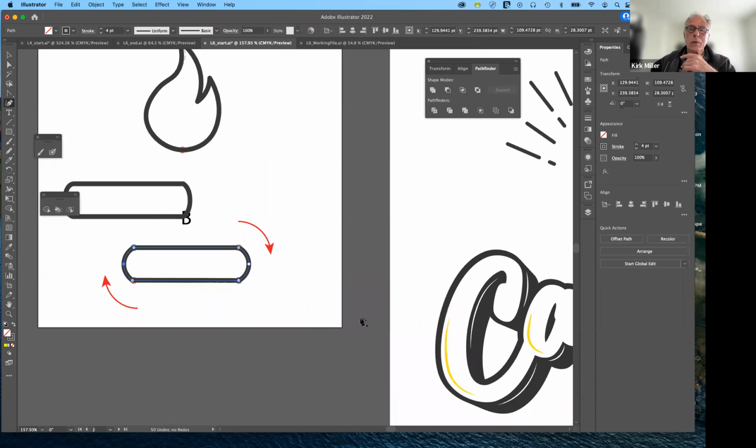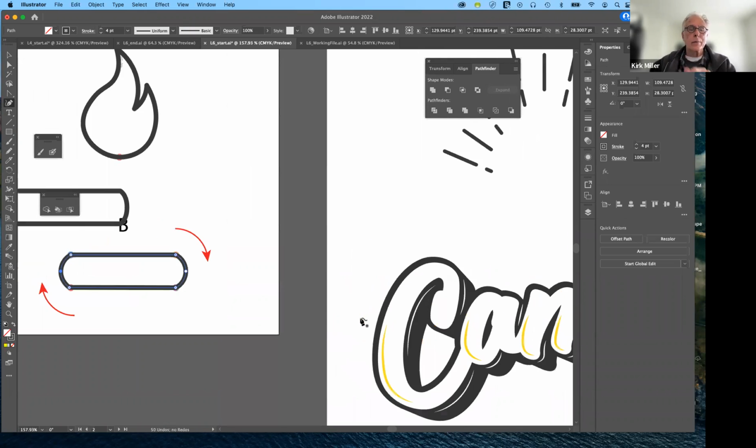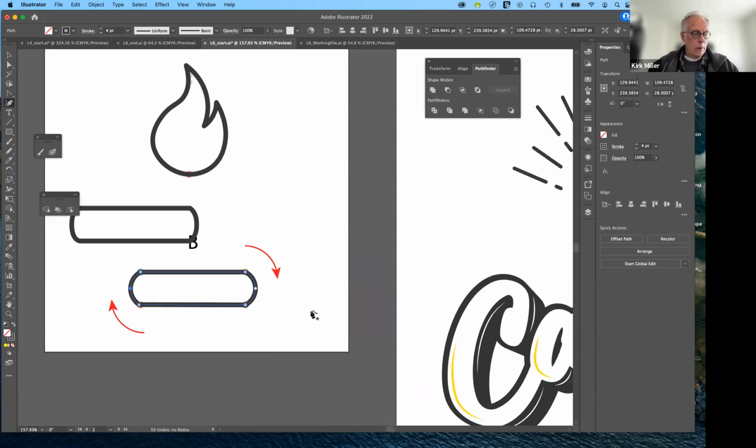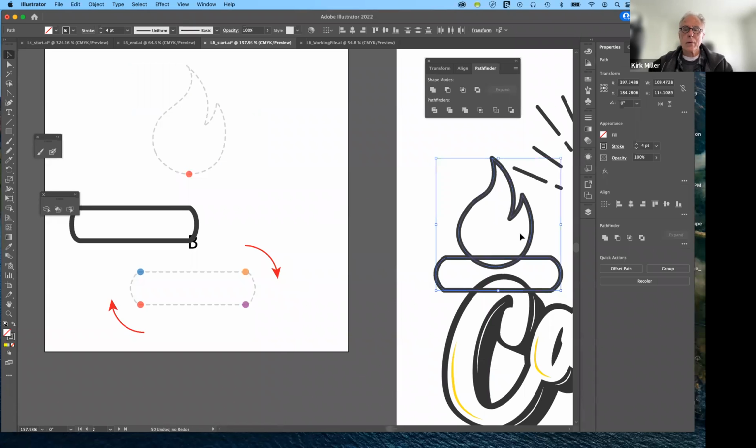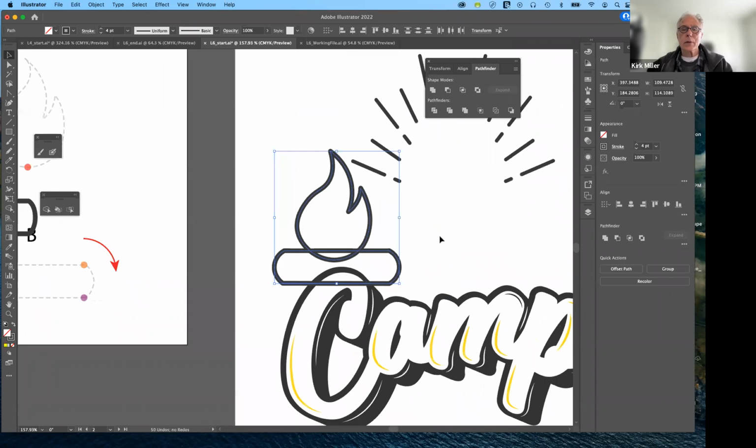So let's go back over. We have our campfire thing here, and we're going to move these into position. So let's take the move tool, and let's take this one. Let's move it into place. And let's select both, and let's move it over. Again, I probably should have hit the Option key to make a copy of it.